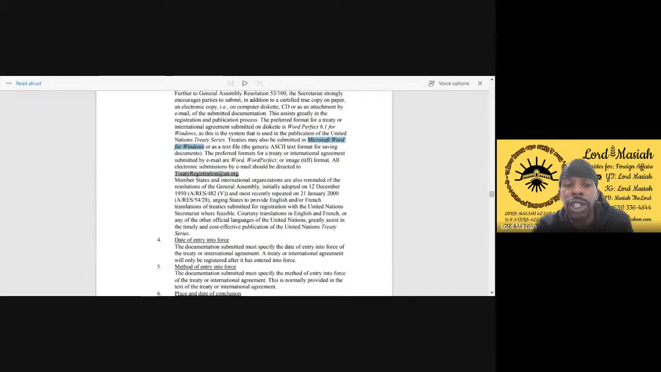ASCII text format for saving documents. The preferred formats for a treaty or international agreement submitted by email are Word, WordPerfect, or Image, TIFF format. All electronic submissions by email should be directed to treaty registration at un.org. So right there, treaty registration at un.org, UnitedNations.org.